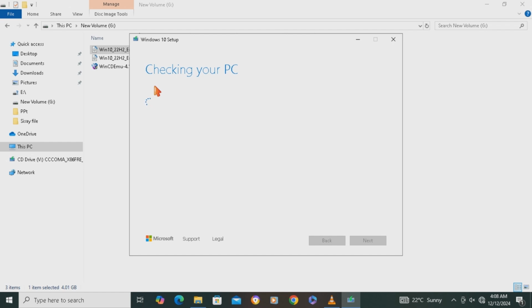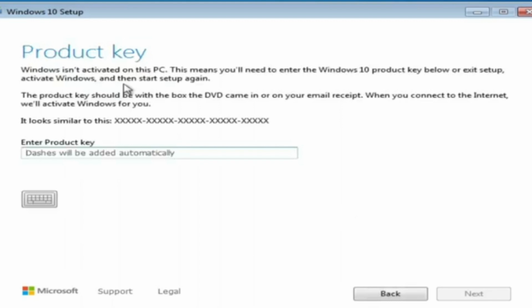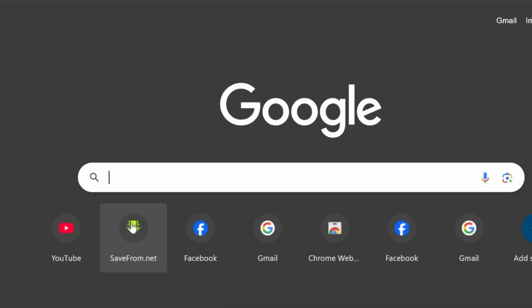Then after that, we are getting everything ready. You have to wait there. Then finally it will ask you for a product key.